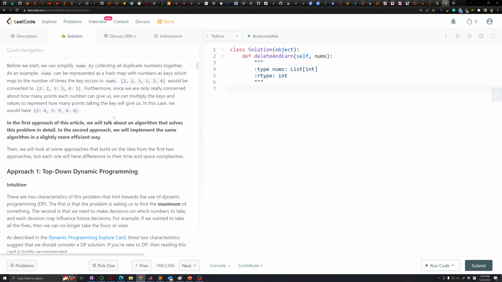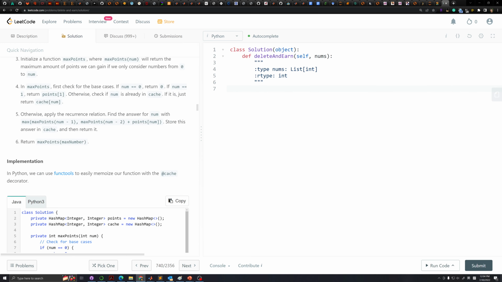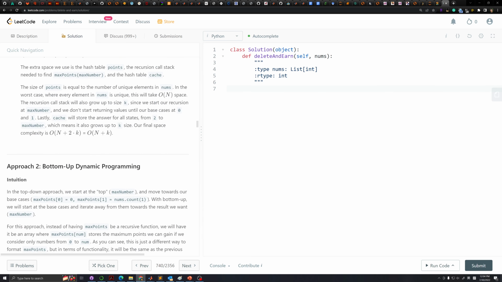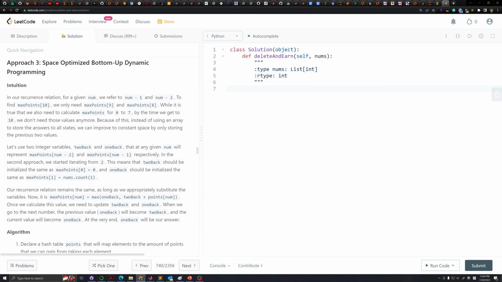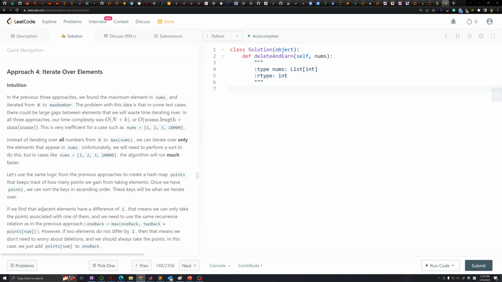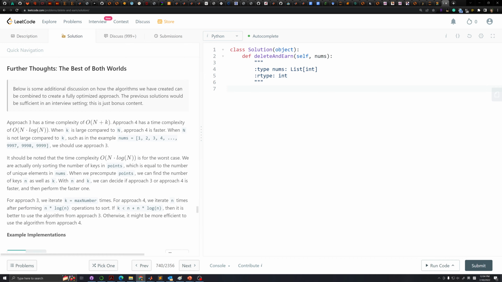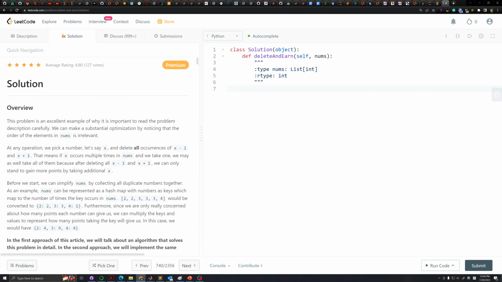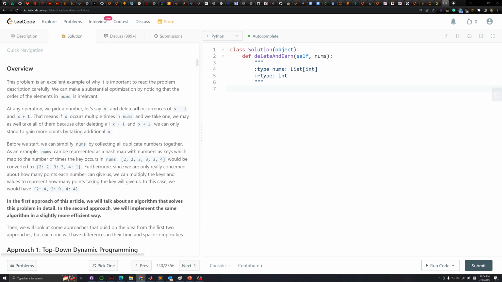And see if we have some approach that is similar to ours but executed more completely. So we have top-down dynamic programming, bottom-up dynamic programming, space-optimized bottom-up dynamic programming, and iterate over elements. We have further thoughts, the best of both worlds. So with dynamic programming there were three approaches. I think we were trying maybe the top-down approach. So let's read on.